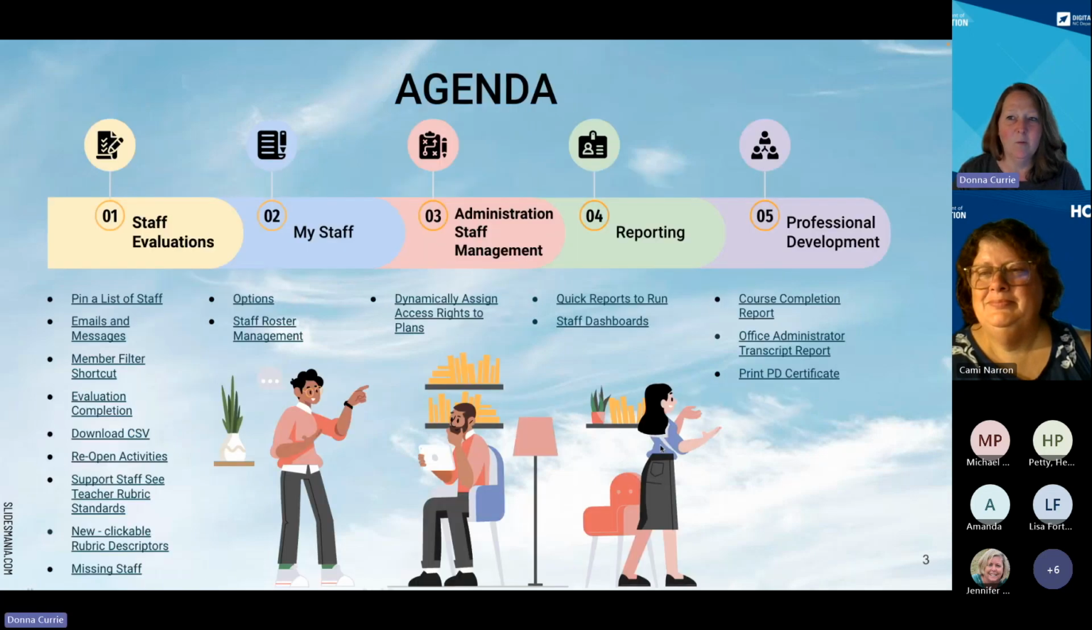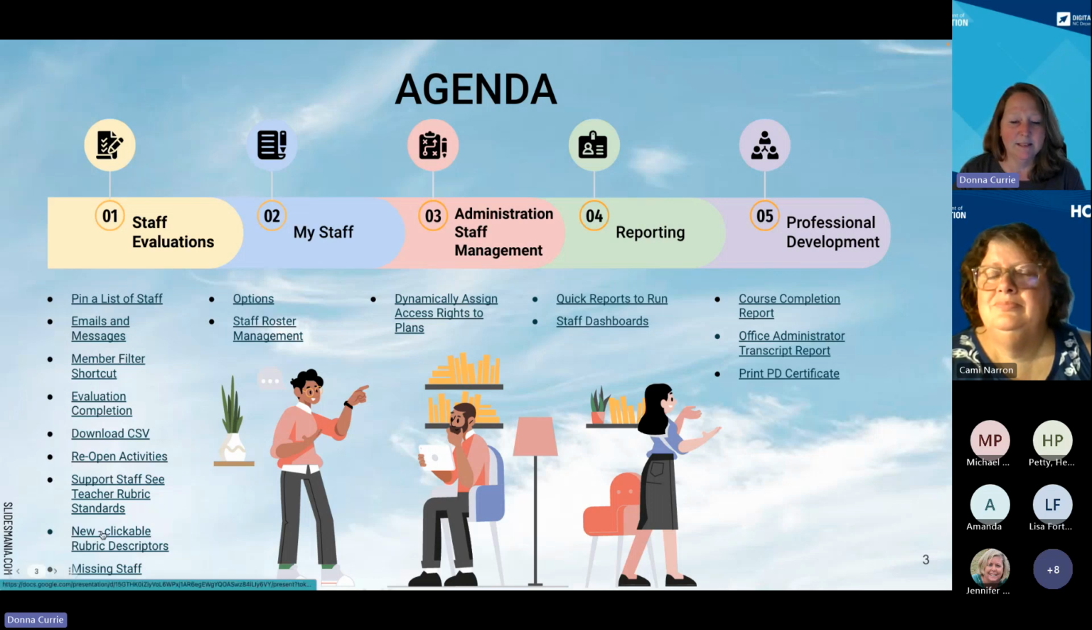So we are going to go ahead and look at our agenda. We're going to start today by looking at staff evaluations and all those tips that you can do in staff evaluations. Then we'll navigate to My Staff, administration, staff management, reporting, and professional development. We will also be sharing some resources with you and some troubleshooting tips to help along the way. When you go back to this site later, we do have all of the sections linked. So if after today you want to look at just one section, you can just click on that and get to that section.